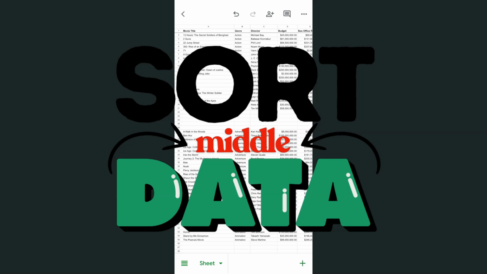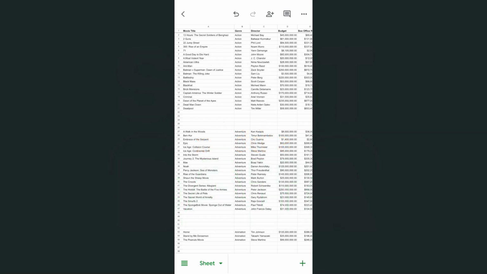In today's video, I'm going to show you how to sort data in the middle of your spreadsheet using Google Sheets on the mobile. So if you're working on a spreadsheet and you want to sort some data in the middle, you won't be able to actually do that on the Google Sheets app like I have right now.